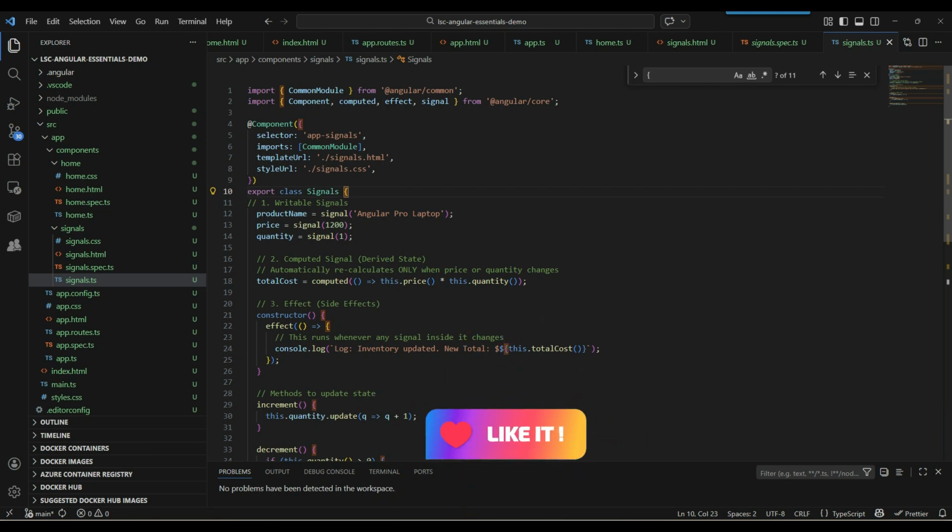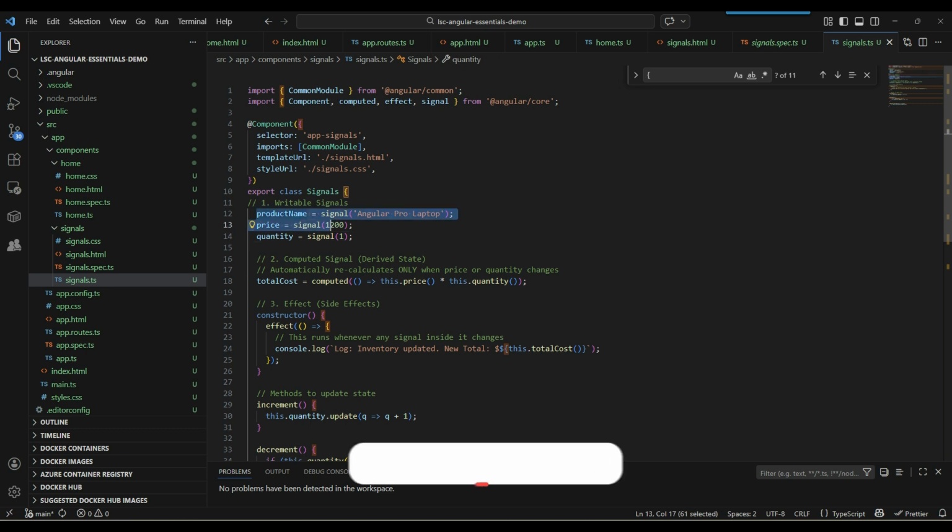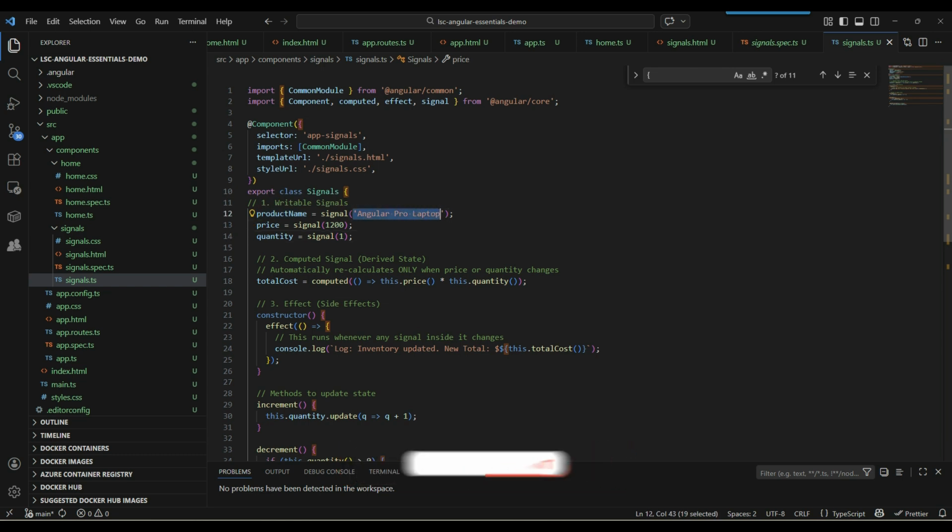In order to define a variable as a signal, you just say signal and then proceed with some value. Now if you look at this, we have three signals and they are called writable signals. This is how you define signals. If you define something like this, it becomes a signal of type string, and this one is a number, and this is also a number. So remember, step one is a writable signal, a signal definition that you first place in the component.